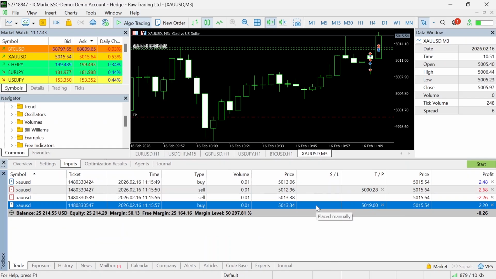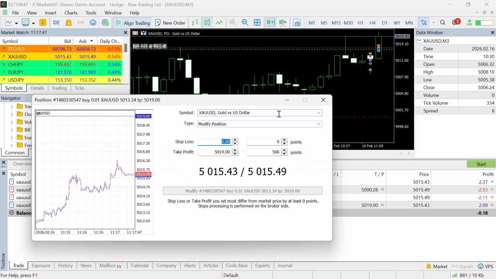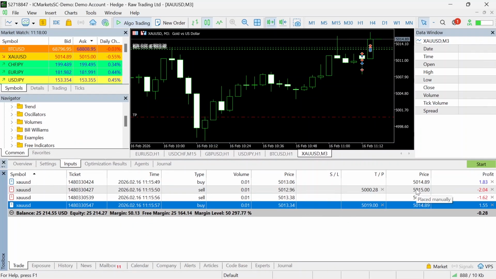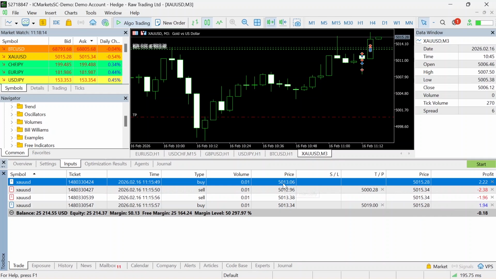If I want to set a stop loss for it, I can also double click and set the stop loss for it. So that is that. Now this price and this price are two different things. This is the entry price and this is the potential price at which you can close any of the positions. For a buy position, this particular price is the bid price, that means the price at which you can potentially close this buy position if you want to close it now.